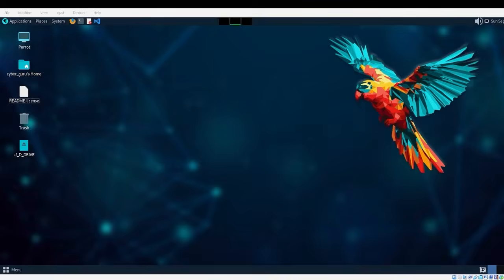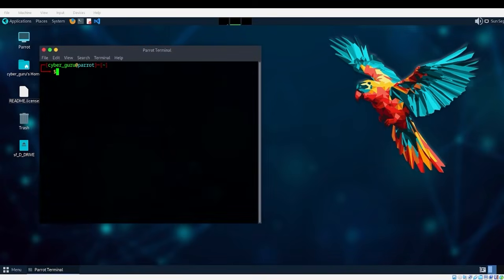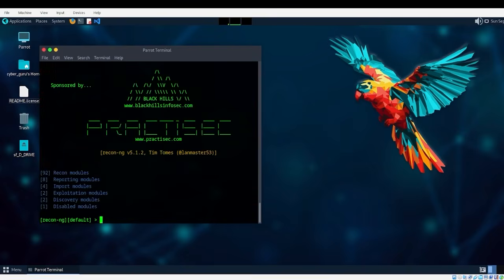In the Parrot security machine, let's start by opening a terminal window. We'll execute sudo su to run the programs as a root user. Next, I'll run the cd command to jump to the root directory and then launch the application by typing recon-ng. Now let's set up the framework by running marketplace install all.